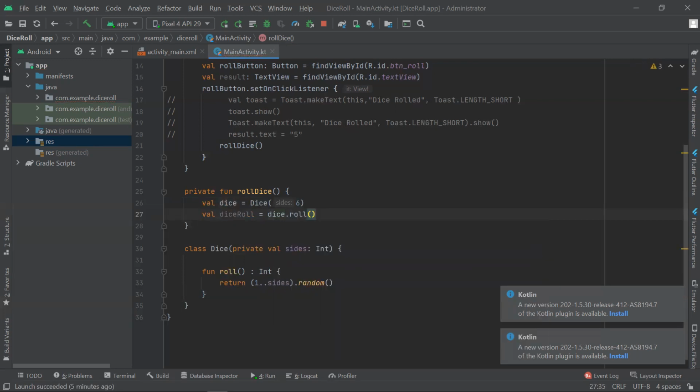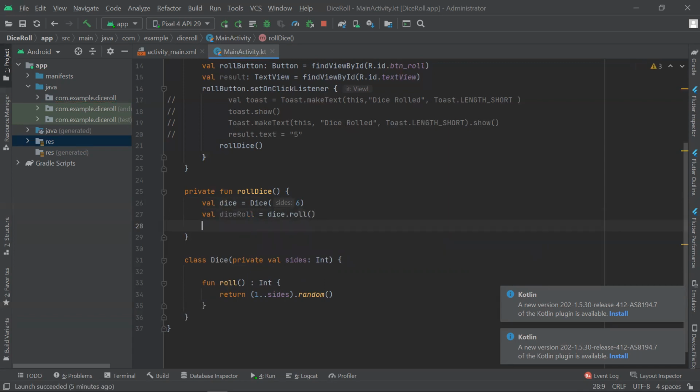Okay, that was what we did. So now let's stop here. This dice is an object. If you can see, you see val dice of type main activity dot dice. So the main activity dot dice is the class. So this particular dice is our object. So with this object, we are able to call the roll function.